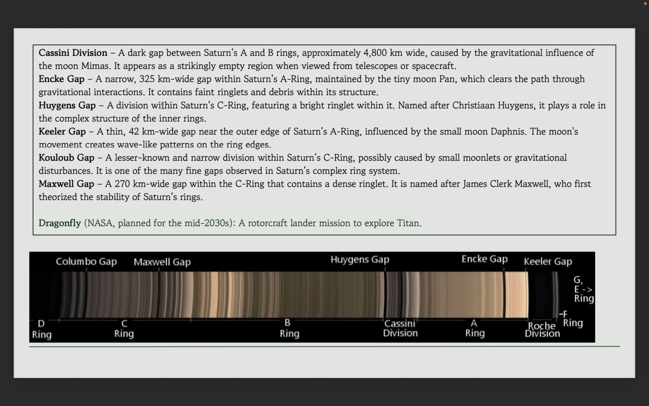And the Huygens gap is a division within Saturn's C ring itself, featuring a bright ringlet within it, named after Christian Huygens, who played a role in understanding the complex structure of the inner ring. There are other gaps in the ring, such as the Keeler gap, which is about 42 km wide, near the outer edge of Saturn's A ring, influenced by the small moon Daphnis. The moon's movement creates a wave-like pattern on the ring edges.